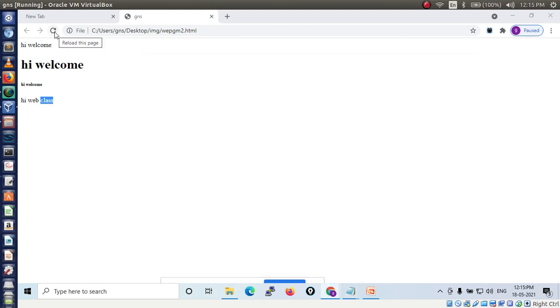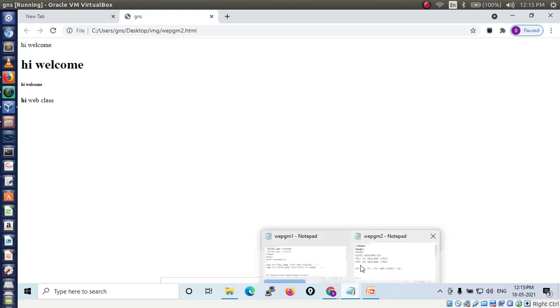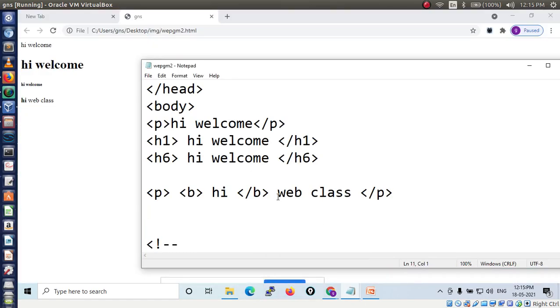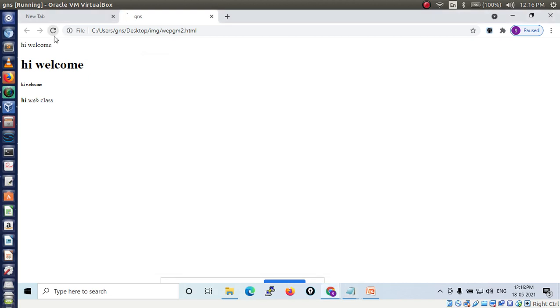Okay, I will display this. See, hi is displayed in bold size. Concentrate here. Now I want to display web in italic style. For that I am giving the i tag. I want to display only web in italic, so after web I am closing the i tag. Now web will display in italic style. See, web is in italic style. Everybody is seeing the output.